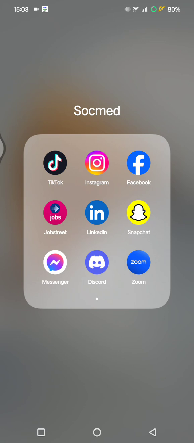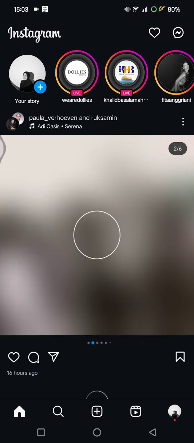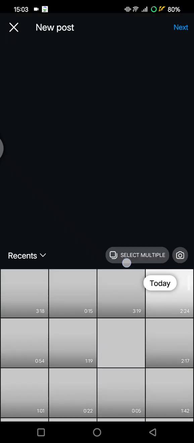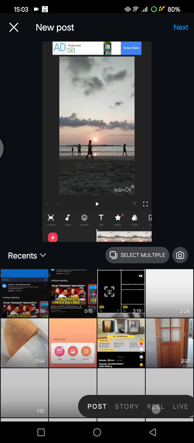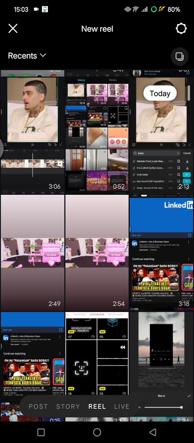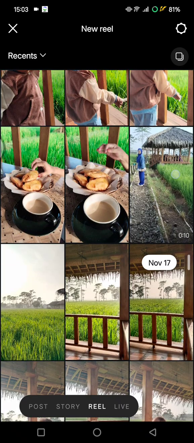So first, you can just add a text watermark within Instagram. So let's open the Instagram app, and then here click on this plus icon to start creating a reel. Now you can click on this reel tab, and in here, click on the reel and choose the videos that you want to use. For example, I'm going to use these videos right here.